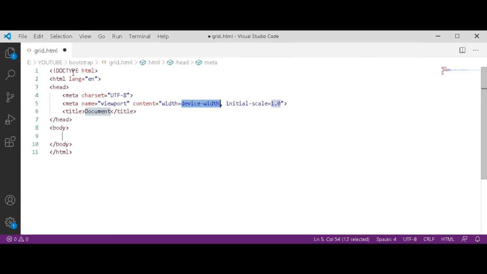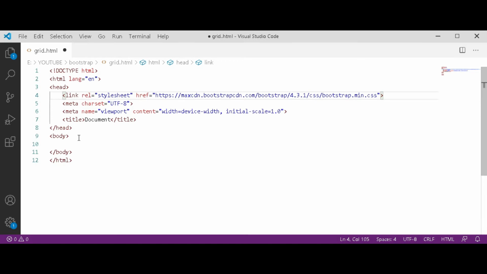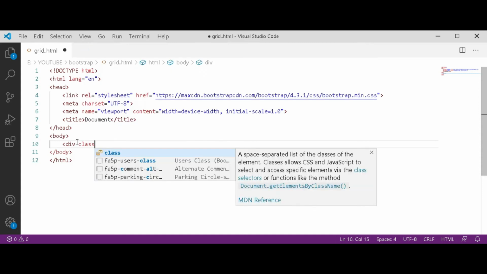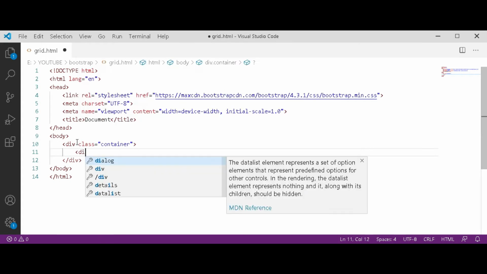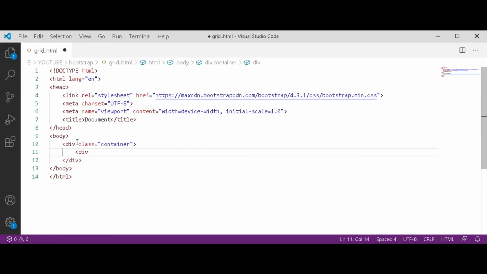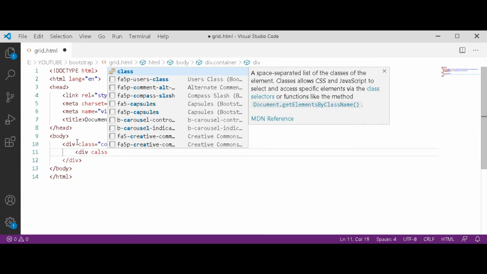Copy the links of Bootstrap in the head tag, and now in the body, open a div with class container. In this div, open another div with a class of Col-md.